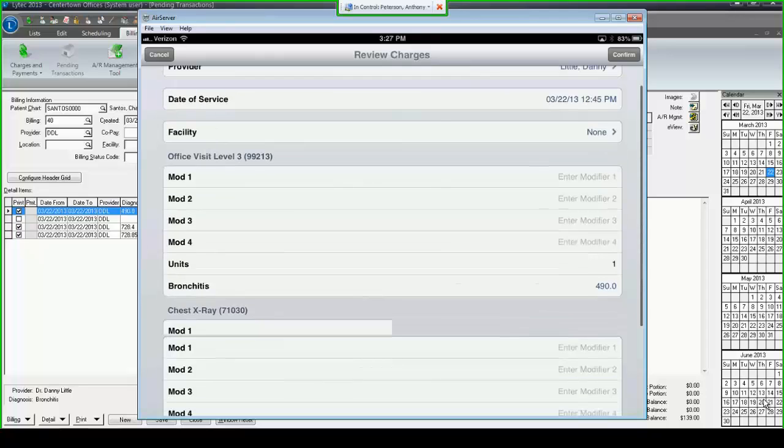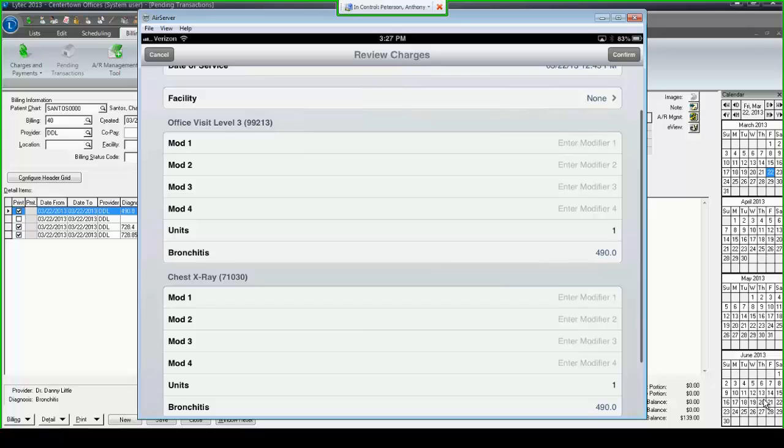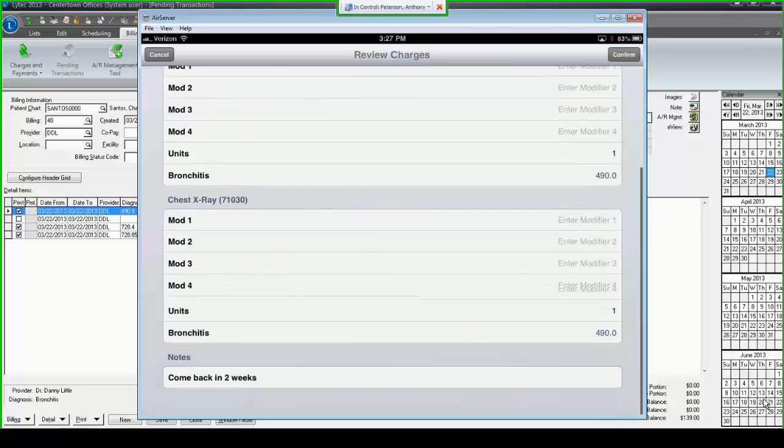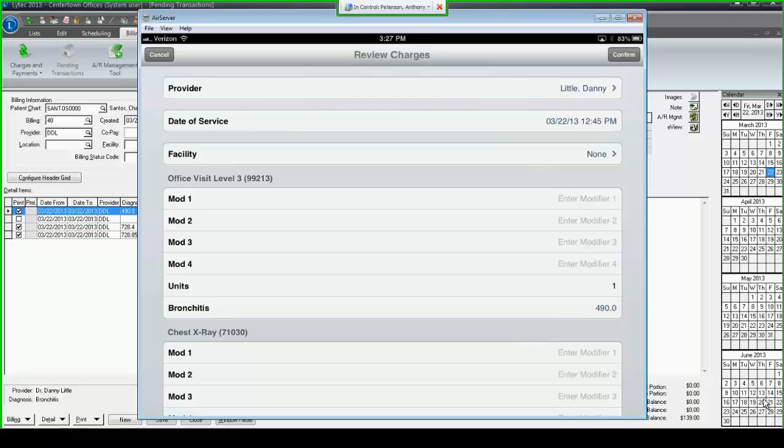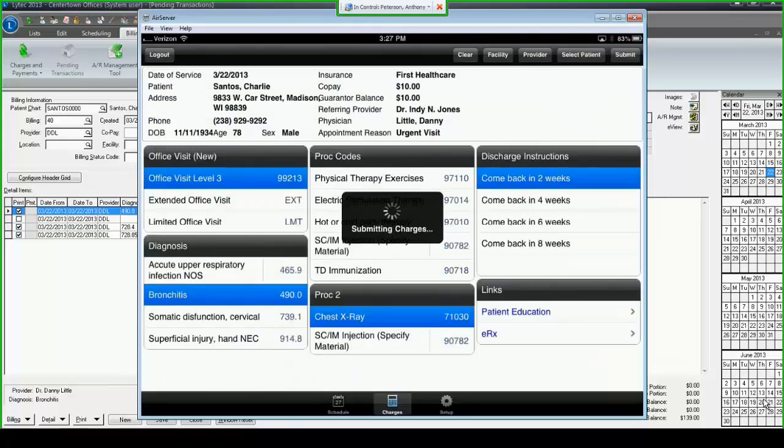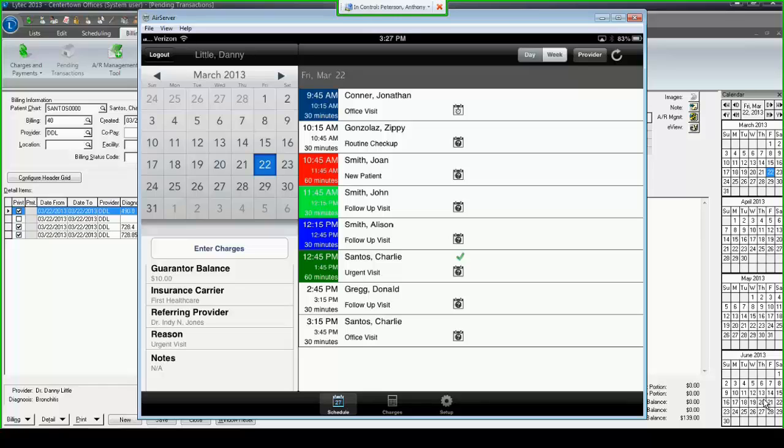This is an optional screen that does not have to come up if the doctor does not want to review the charges. They don't have to. On this screen, you can enter modifiers, units, change the date of service, change the facility if you'd like. You hit confirm, at which point you're brought back to the schedule where you'll see a green check mark indicating that Charlie's visit had charges entered for it.